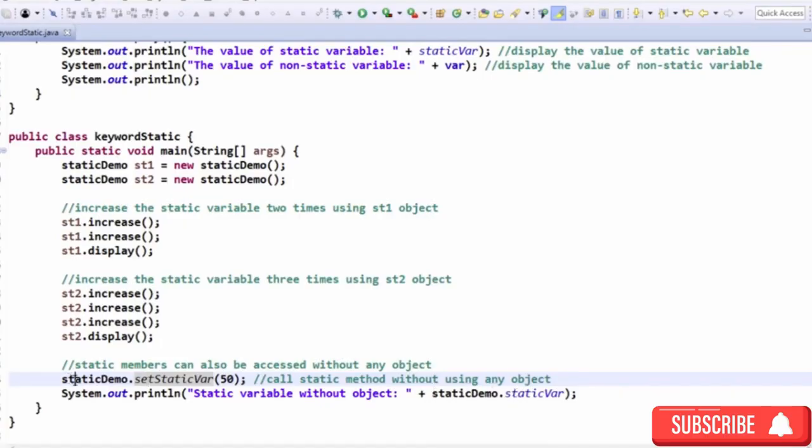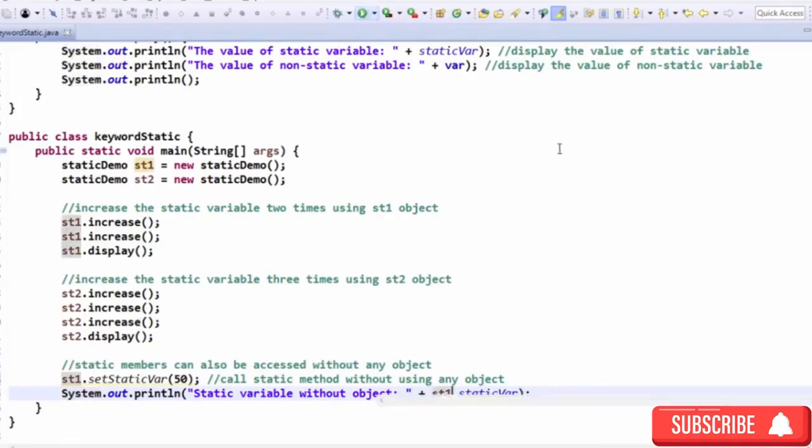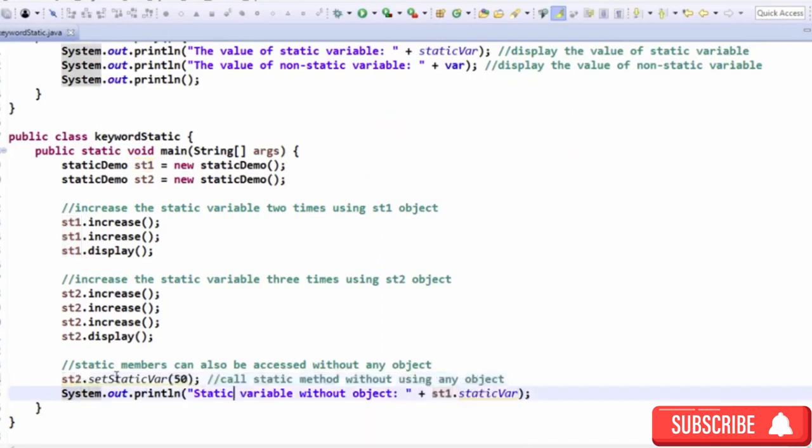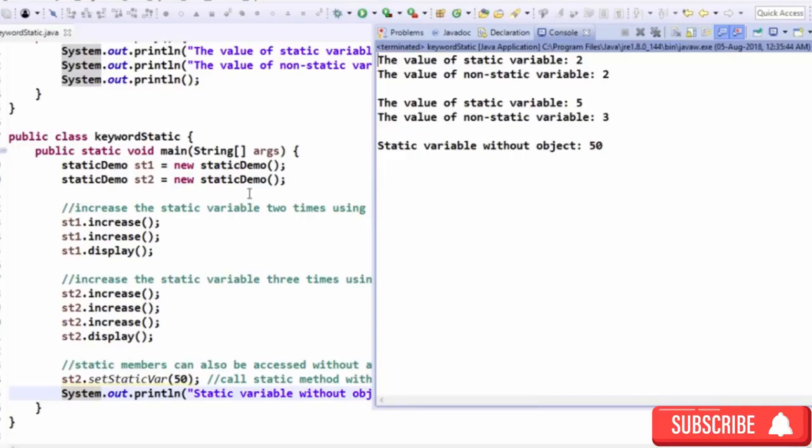Now if I use st1 here and also st1 here, you can find that they are executable and we get the same output: static variable without object is 50. Now if I call it from st2 also, they are accessible because they are static. So irrespective of the number of objects we define under the class static demo, these two static members, variables and methods, will have a single instance in the computer's memory, and they can be accessed either using the object name dot or using the class name dot directly.